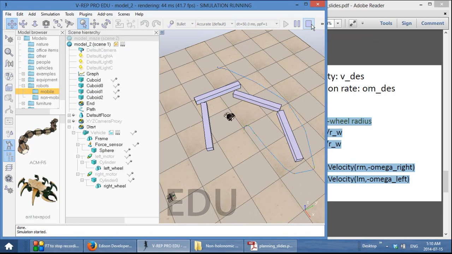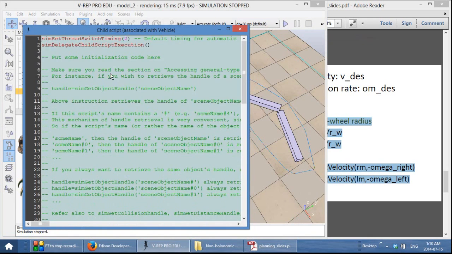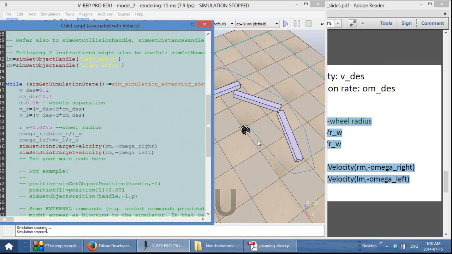And now the robot moves forward with 0.1 meters per second and a rotational rate of 0.1. I don't exactly remember if it's degrees or radians per second, but I'll make a comment right here. So one thing you can do is, for example, have it go backwards.